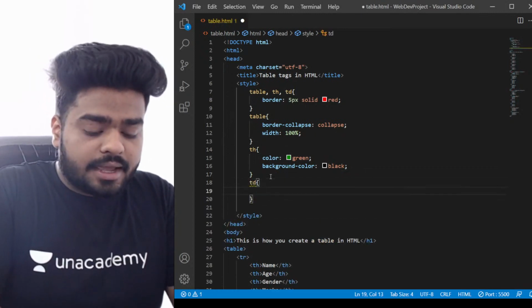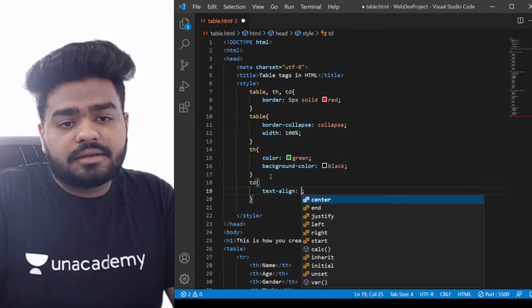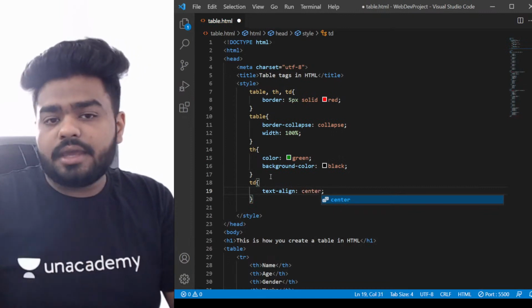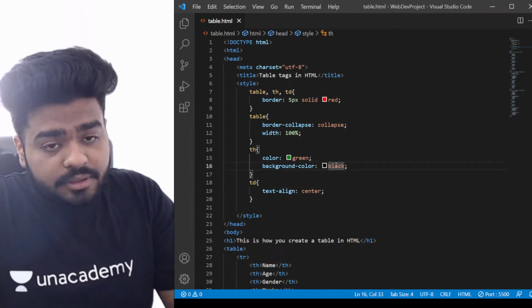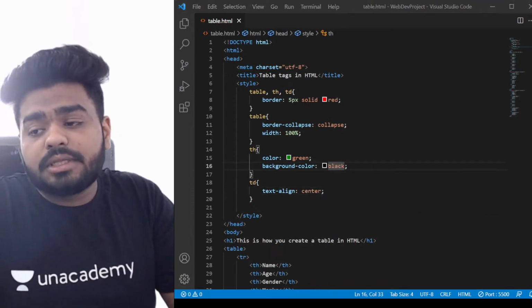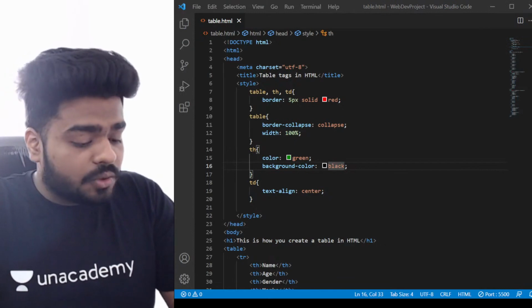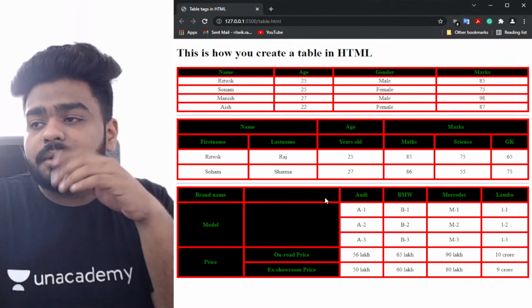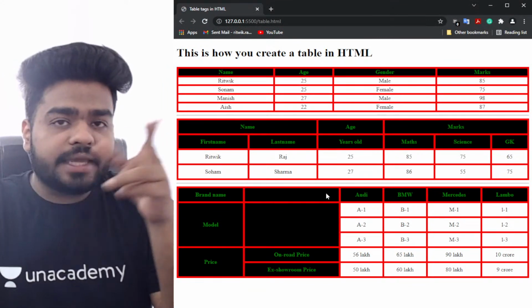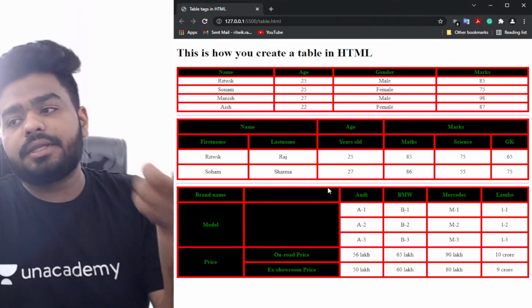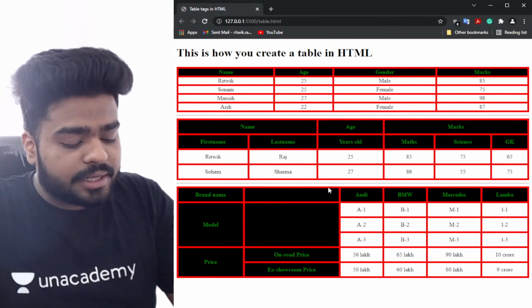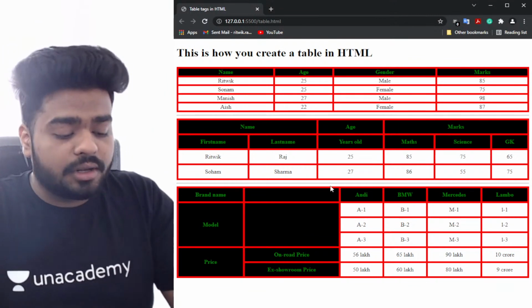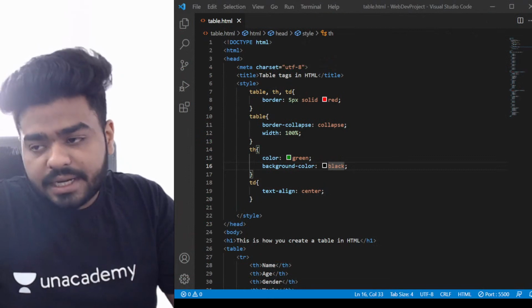Okay, so let's say I'm writing TD here and I'm just writing text align center. Okay, so you know what's going to happen. All the TD, all the particular data, will come in the center. Okay, so everything is coming in the center. Similarly, we can bring it to the right. And there is also something called alignment, like the vertical alignment. So let me show you how you can use that as well.